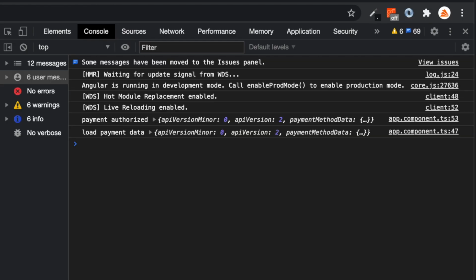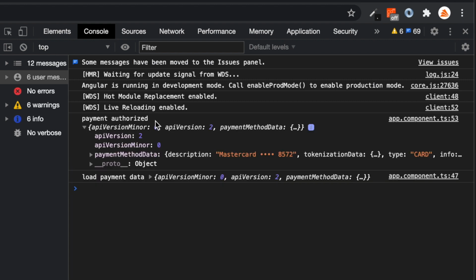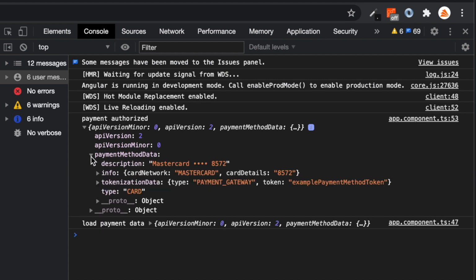Once the payment is authorized, this callback function will be called, and then it will return this object. In this object we have information of our payment request data. And as you can see, once I expand this payment method data, it has my card details, which you can use in your UI.